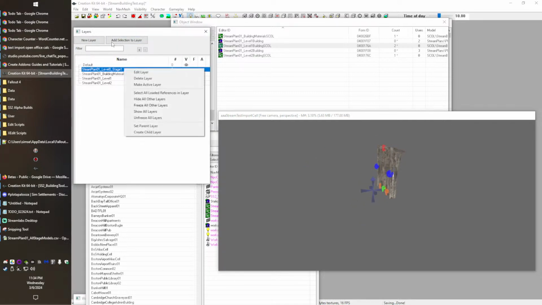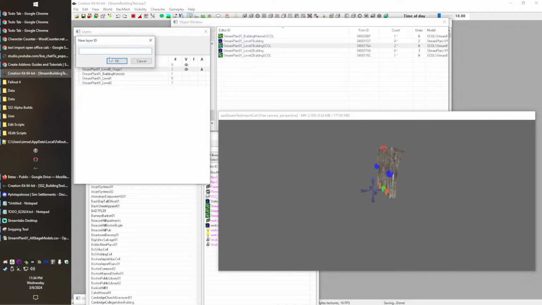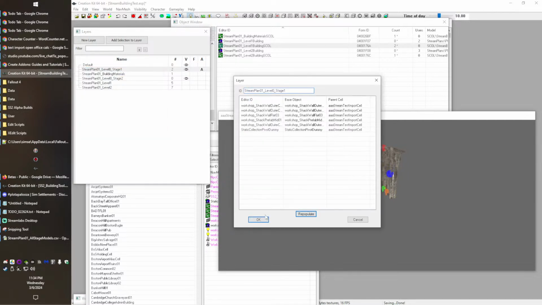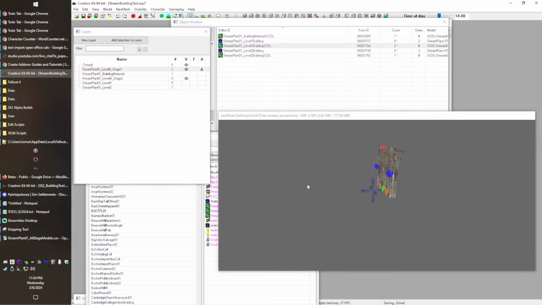Now we'll do a new layer. We'll go new layer, stream. Oh, I did steam instead of stream. That's why it's out of order. Level 0, stage 2. Let's fix the spelling on this one. How do I rename this? Edit layer, stream. Okay. Yeah, that's fine.